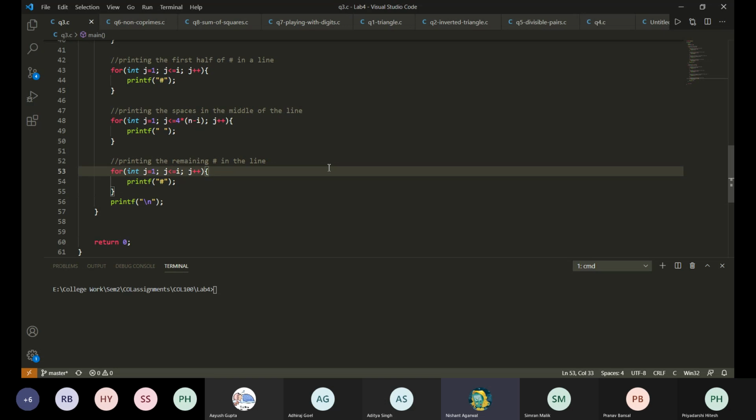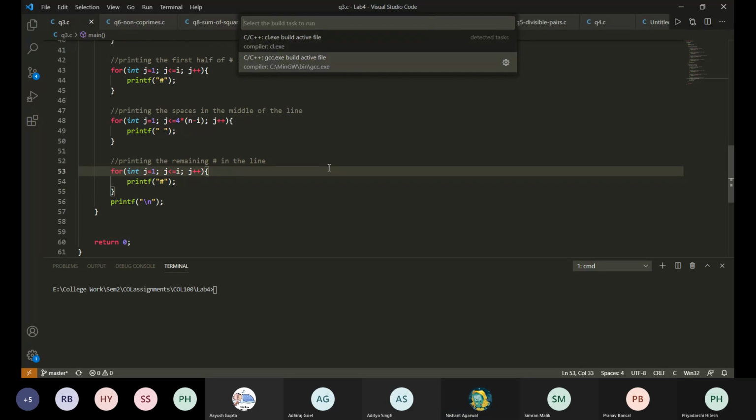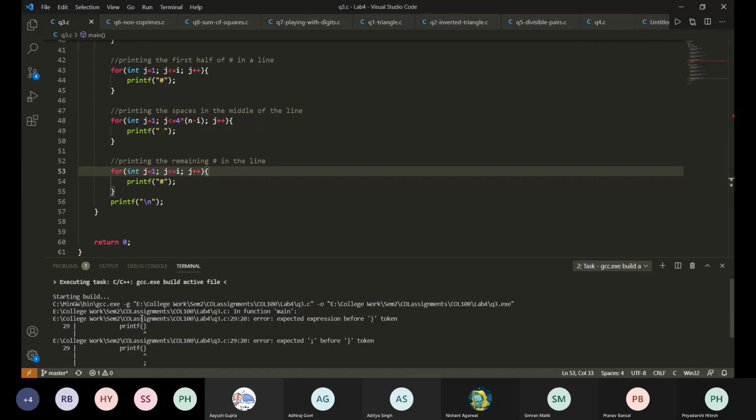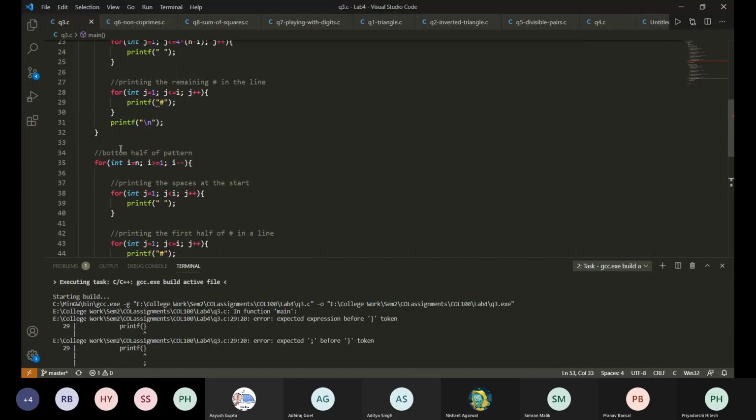Maybe you can show it for some example. Check line number 29. Semicolon is missing.